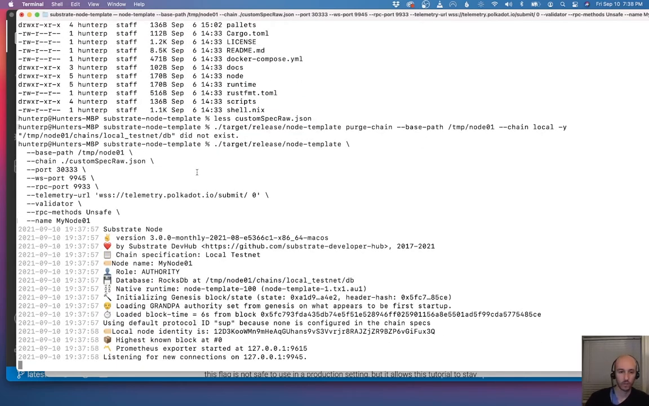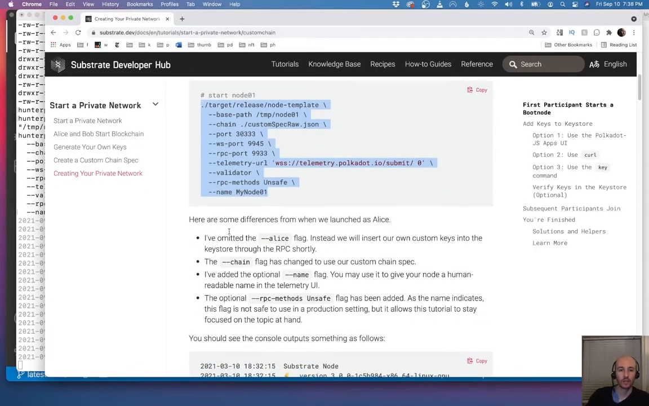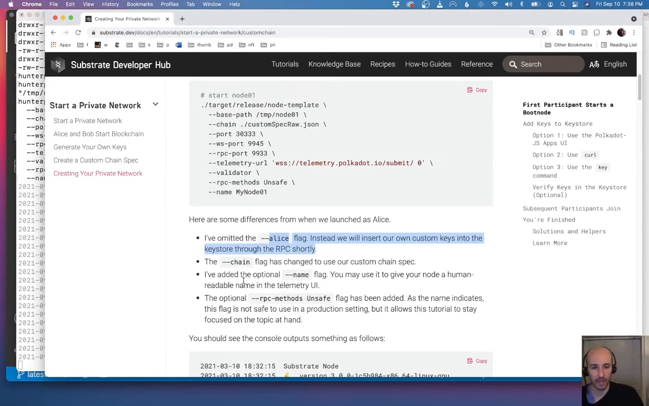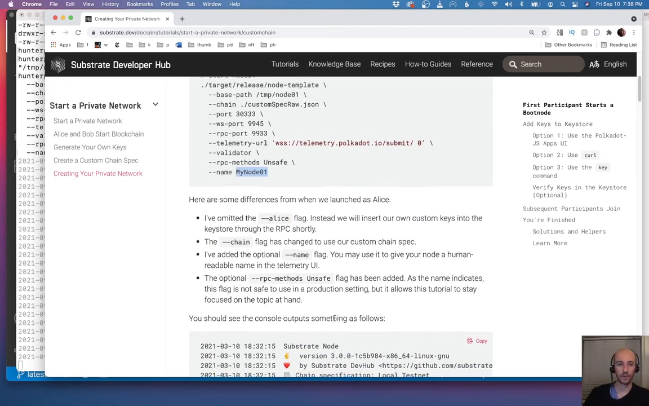Looks cool. That's the first node. And here are some differences from when it launched Alice. I've omitted the Alice flag. Instead, we will insert our own custom keys into the key store through the RPC shortly. The chain flag has changed to use our custom chain spec. I've added the optional name flag. You can give it a human readable name, and the name is mynode01. The optional RPC unsafe method has been added. I don't like the sound of that. As the name indicates, this flag is not safe to use in a production setting, but it allows this tutorial to stay focused on the topic at hand.